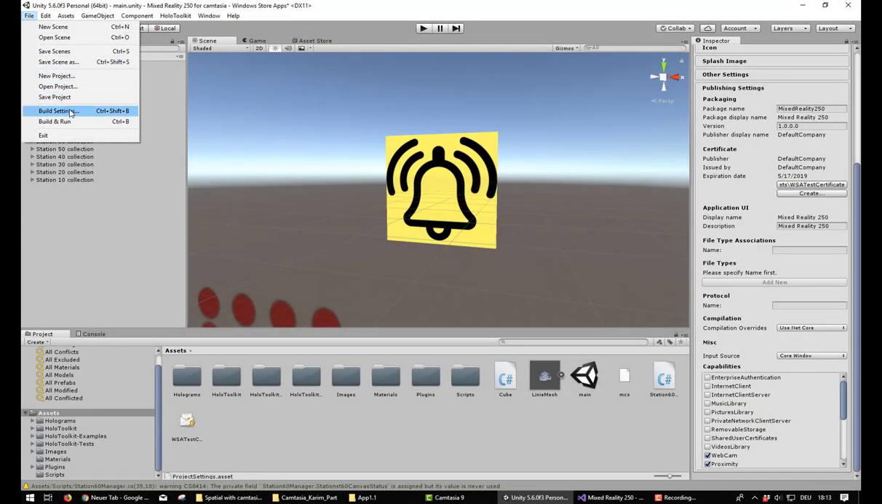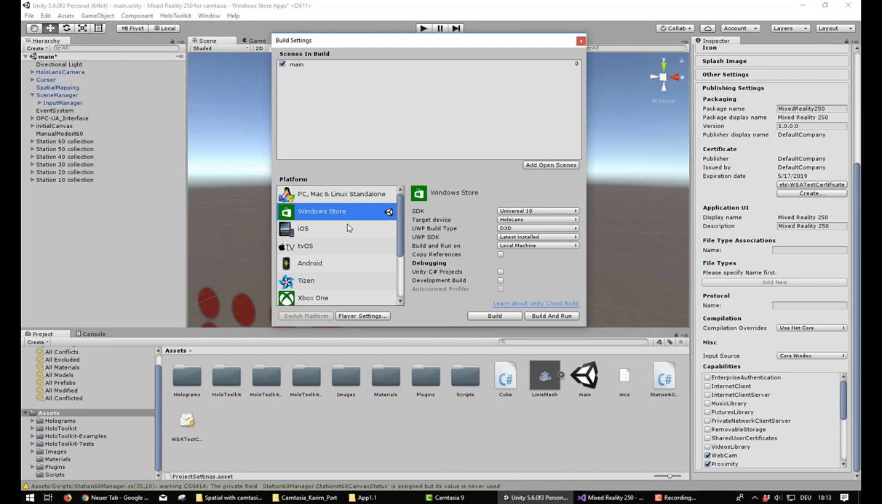Right now, to build your project, just click on Windows Store and click Switch Platform. What I already did here, so if you did it correctly, you will see the cube of Unity is next to the Windows Store icon. Then you can click on Add Open Scenes. Make sure that your main scene is selected. And for your target, you would select HoloLens. And yeah, so you can build.